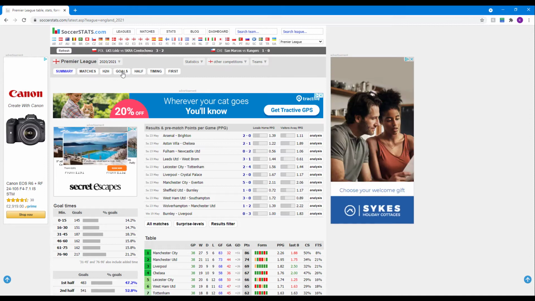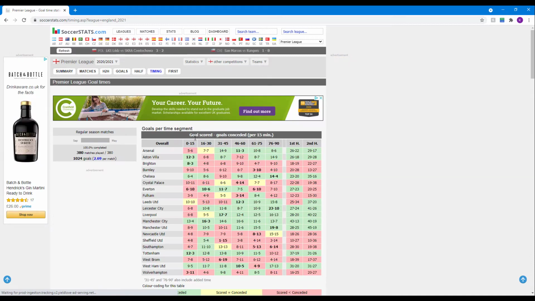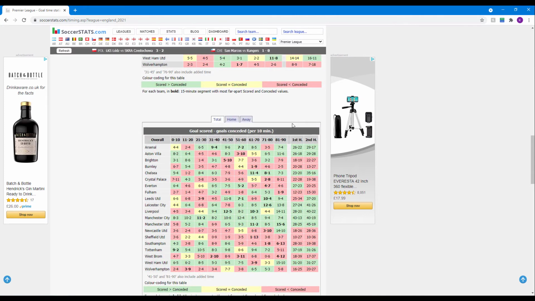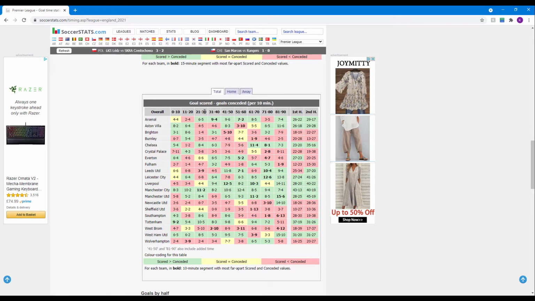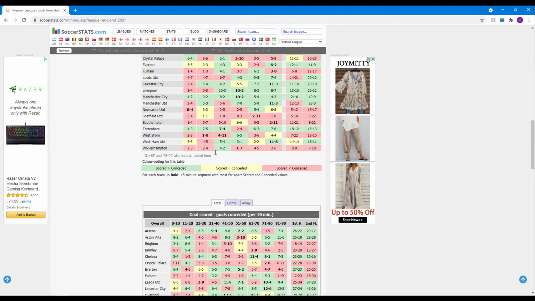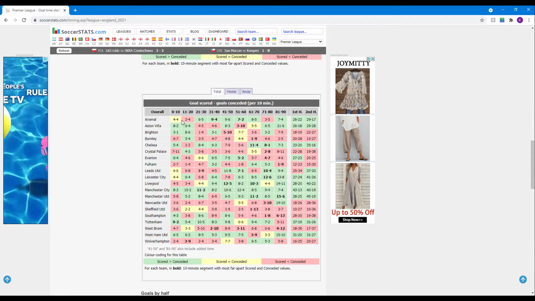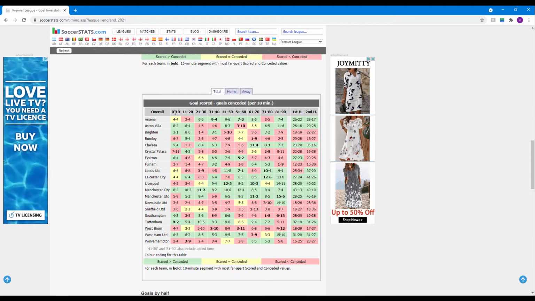So to do that, we go to the timings, and here again it's showing you the 15-minute segments for each team. But if we scroll down, we get to goals scored and goals conceded per 10 minutes. So for example, the first number is the number of goals scored, and the second number is the number of goals conceded in each 10-minute segment of the match. Once again, this can also be filtered home and away, so you can see which teams are strong in particular parts of the match, both home and away.